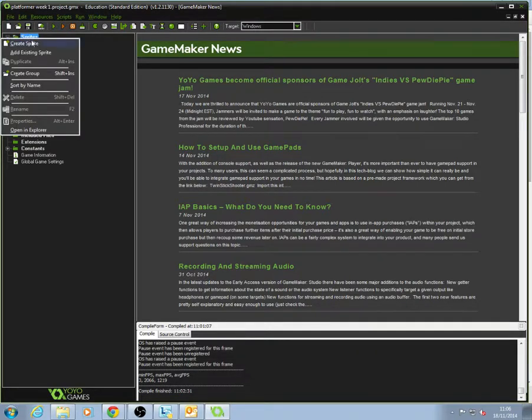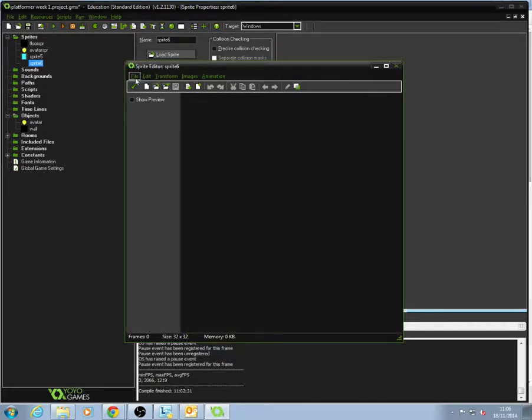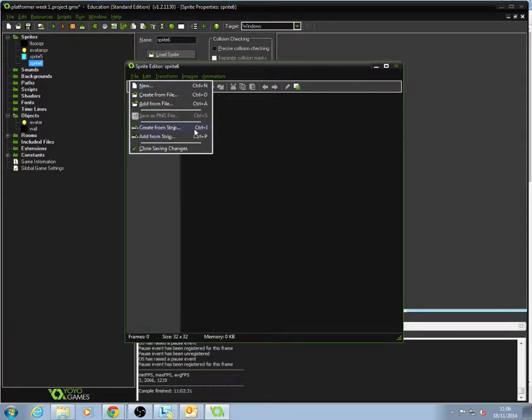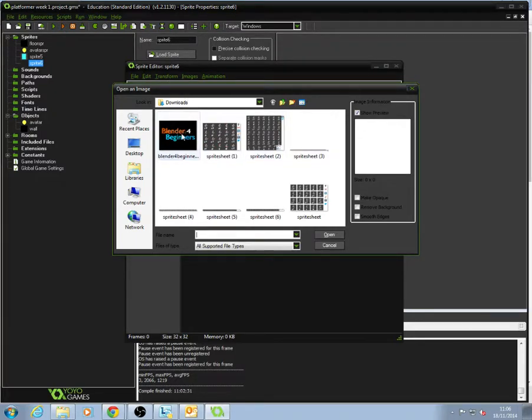We're going to create a new sprite. And in our sprite we're going to go into Edit Sprite, go into File and go Create from Strip. Once we do that, navigate to where we've just saved our sprite sheet. So I've just saved mine, and here we go, number 5 I think it is.